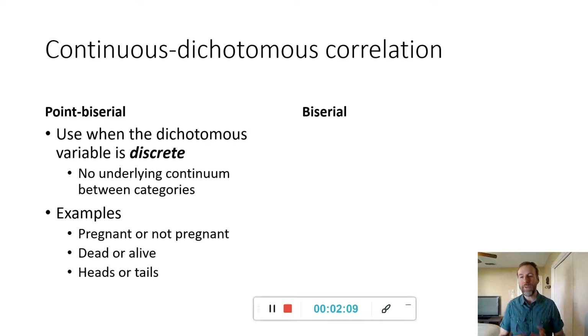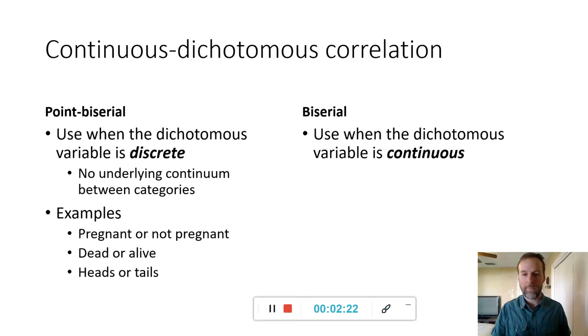I find if you think too long about any of these, you might start saying, well, what if I flip a coin and it lands on the edge? And let's not worry about those things. Let's just say that these are fairly discrete dichotomous variables.